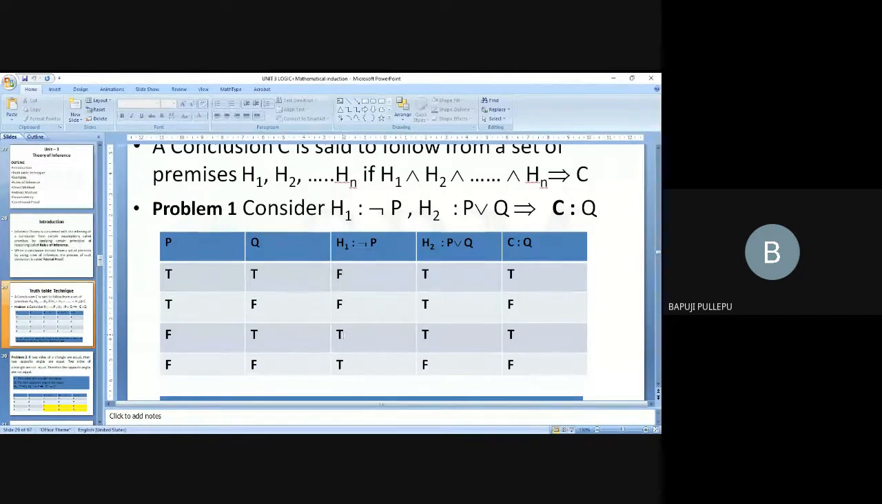This third row is C. True, true, true. If it is true, you can say the conclusion is true like this. If it fails, you can say fail. So you need not do anything. They will give the conclusions for everything. This is the conclusion like this.